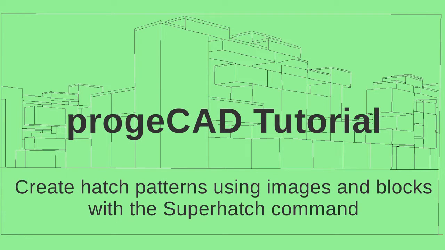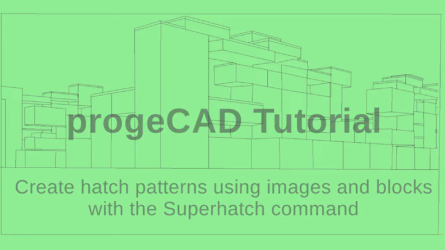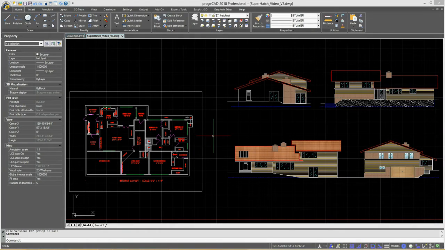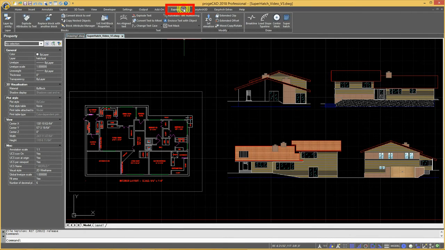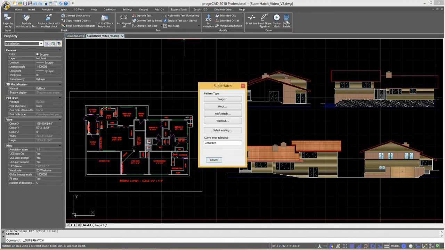progeCAD tutorial. Create hatches out of images and blocks with the Superhatch command. The progeCAD Superhatch command allows you to create stunning hatches out of images, blocks, external references, and wipeout objects. To perform this hatch, go to the menu Express Tools and select the Superhatch command.